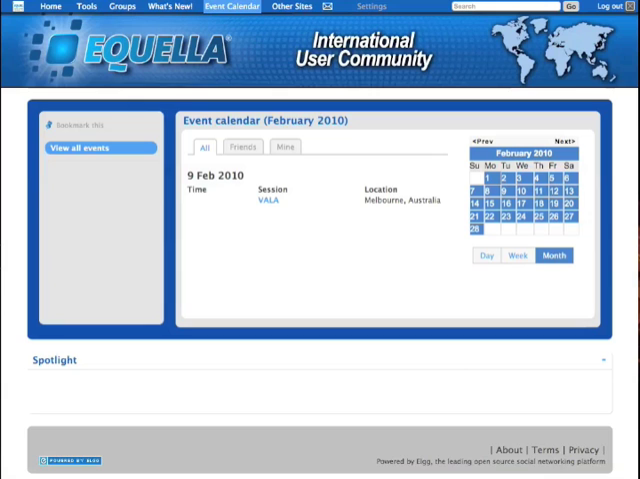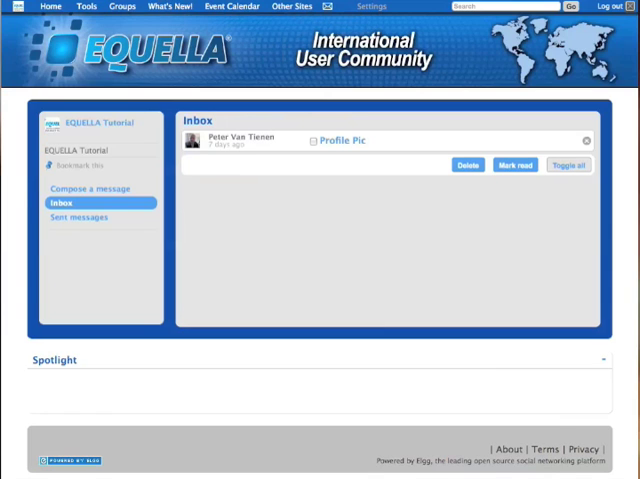Within the EQUELLA user community, we have also included links to other sites relating to EQUELLA. This includes a link to the previous TLE community wiki, a link to the EQUELLA support site, as well as a link to the EQUELLA corporate site. As part of your EQUELLA user community account, you also have access to your own personal inbox. From here, you can choose to compose messages, as well as view messages from other EQUELLA user community members.